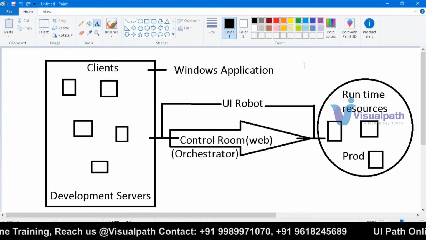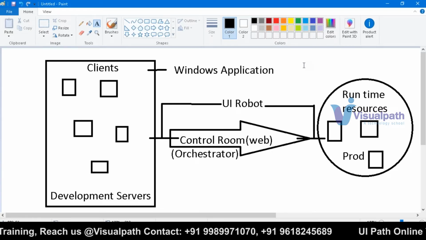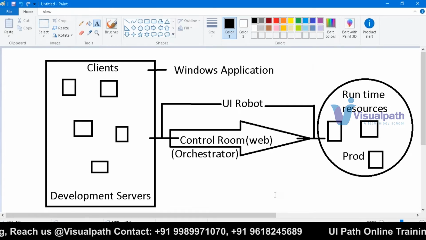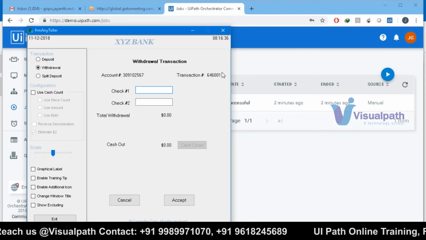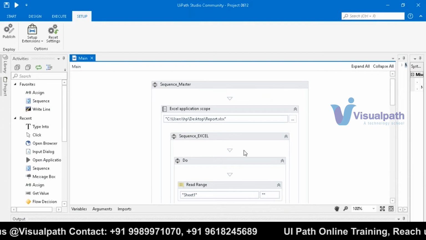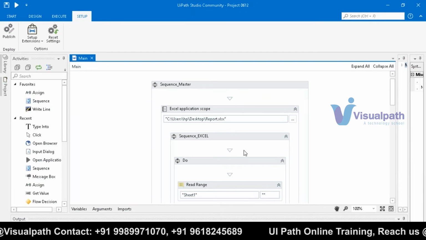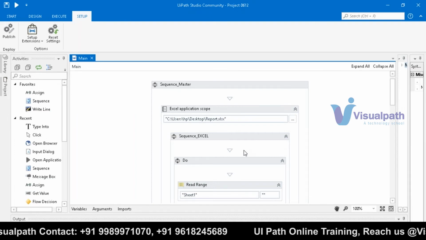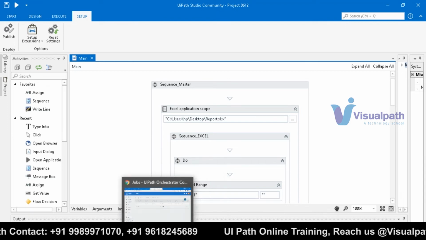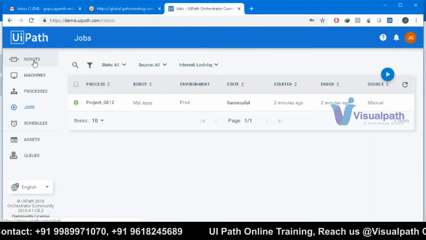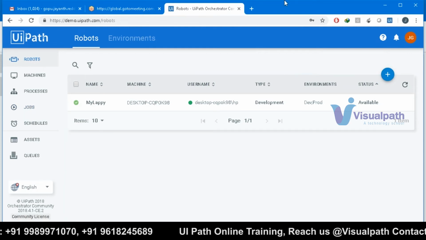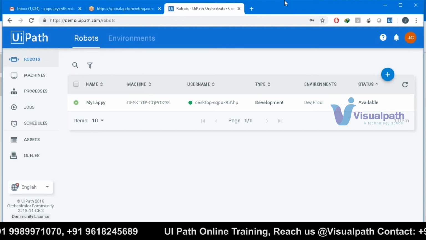Sure. So when you talk about architecture, there are 3 different components. One is the client component. A client is nothing but UiPath Studio. This is the client where you write your code. This is where you have written your code. That is what a client is. And a control room is nothing but an orchestrator, where you can execute and schedule the codes that you have written. And finally there are runtime resources or production resources where you want to get them executed.